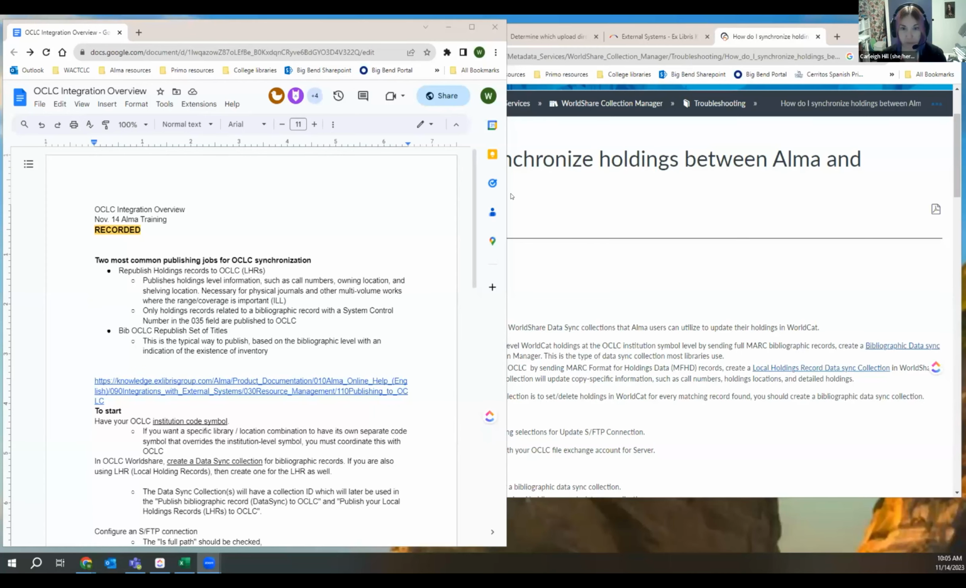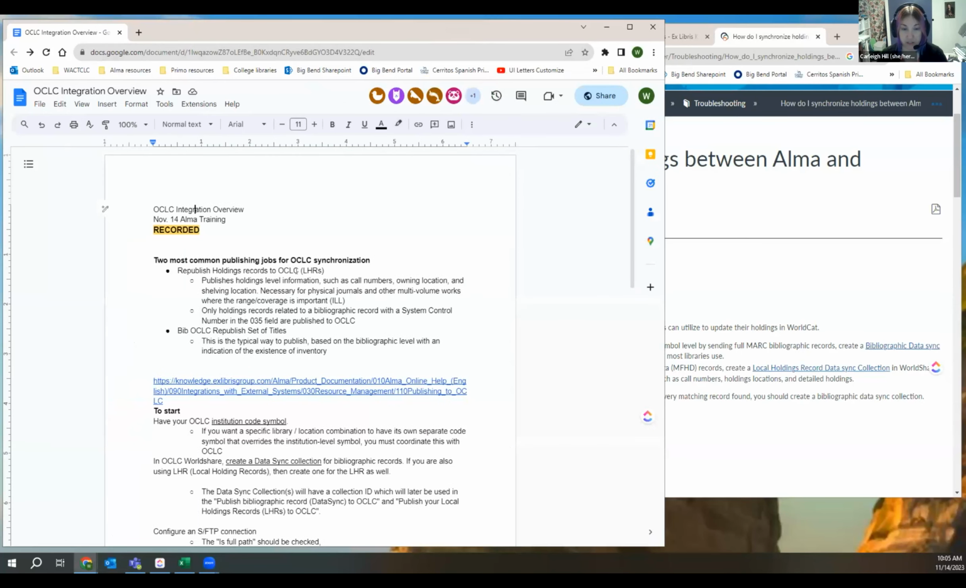Okay, so this one is very basic because I literally just started in my typical manner of copying everything from the knowledge base and then making it actually readable. So there's the two jobs that I just mentioned. That is the republish holdings, which is the one that's necessary for ILL, although you should note that only records that have an 035 field will be published.